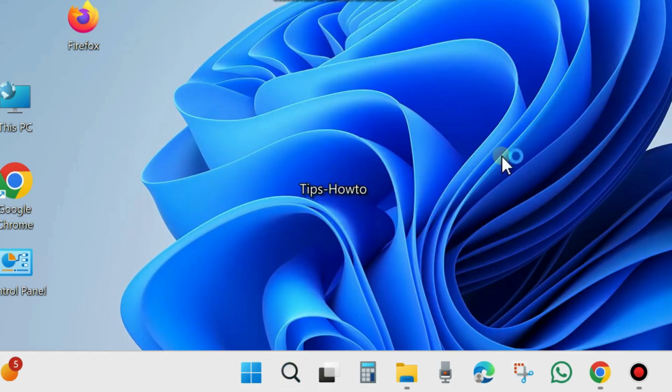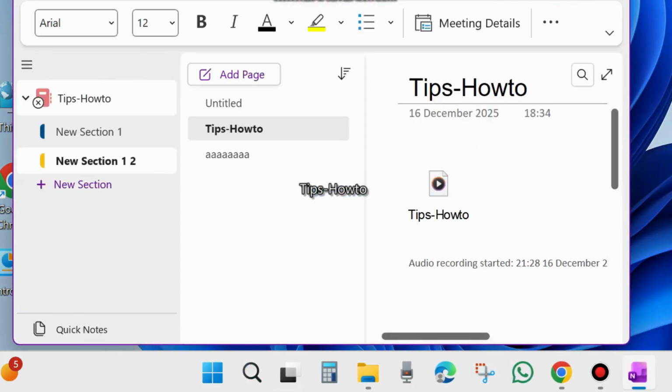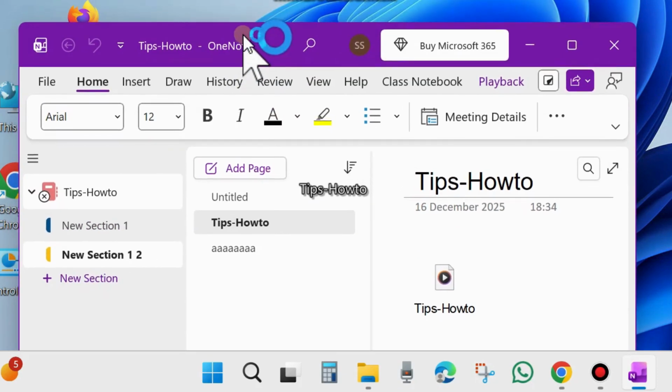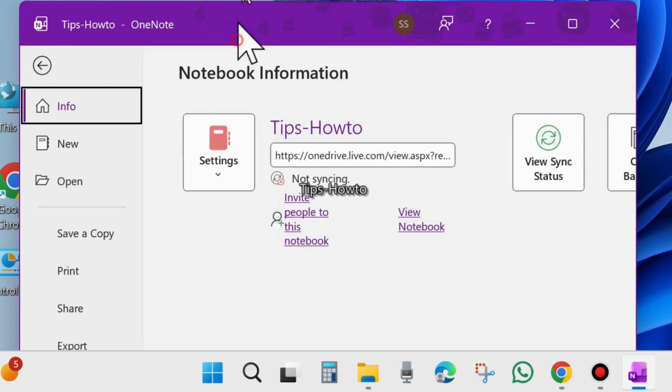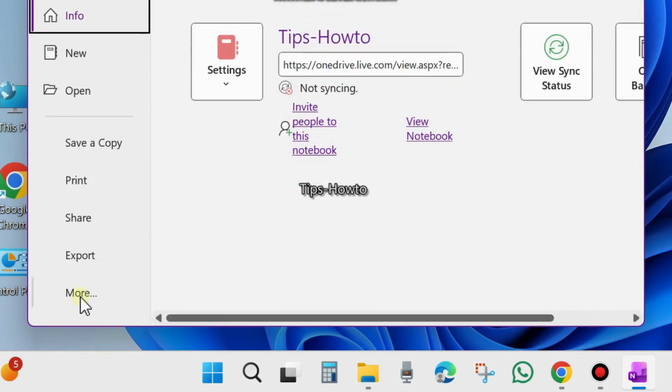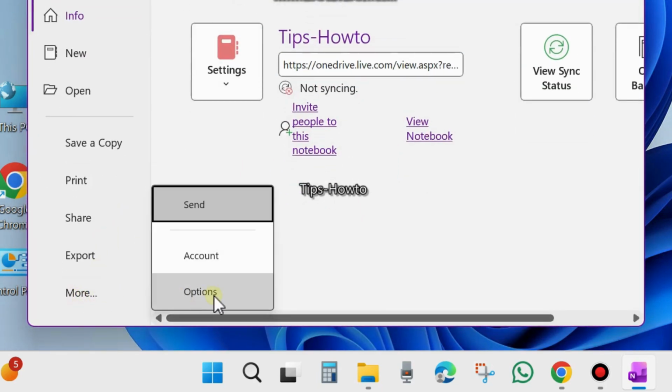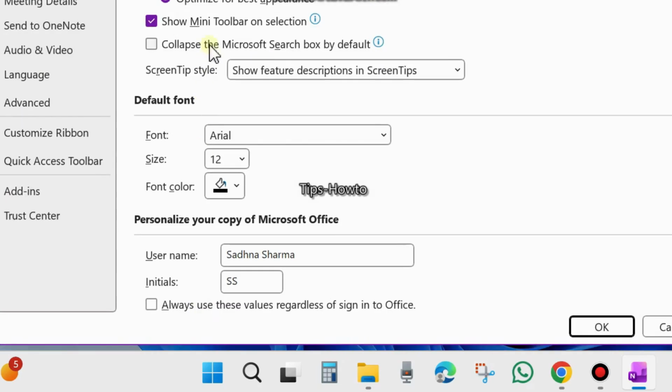Click on open. The OneNote app is now open. Here we will see how to disable note containers. Click on File from the top menu bar and choose More, and here choose Options.